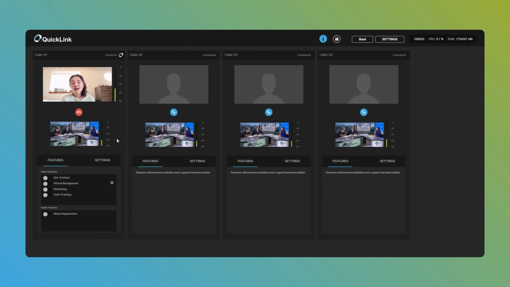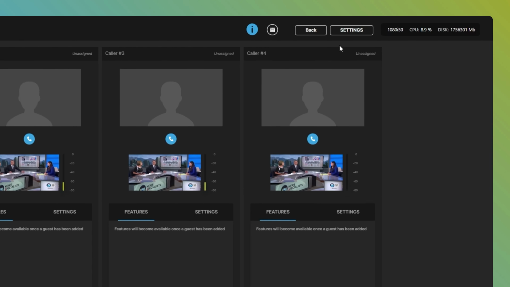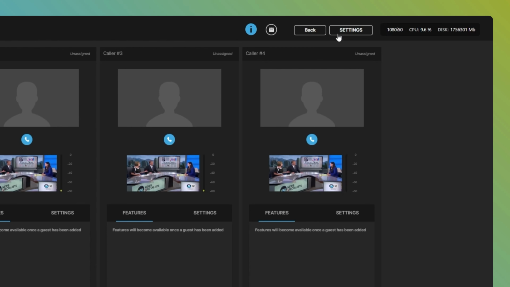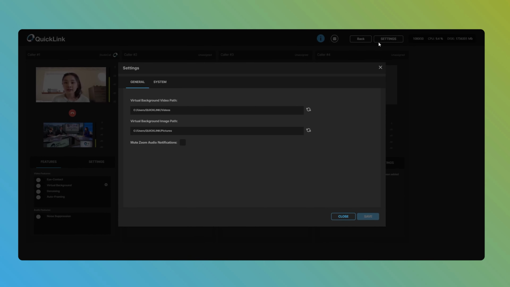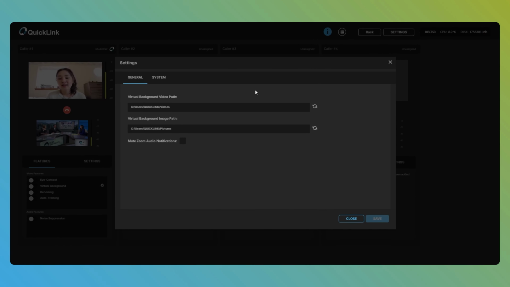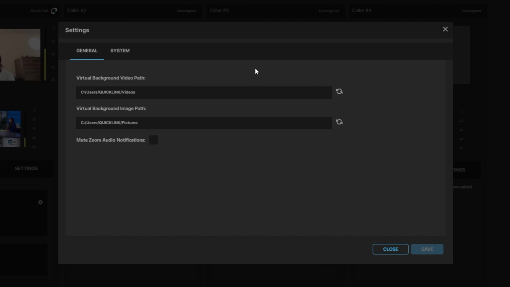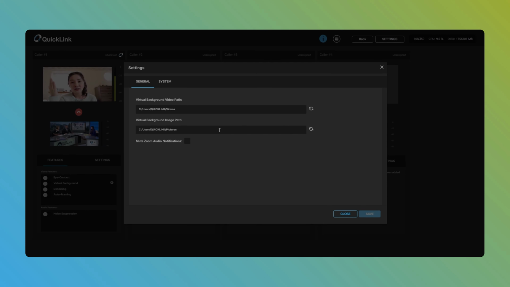First thing you will need to do is tell StudioEdge where you want your background files to be stored. To do this, from the StudioEdge interface, go to the top right corner and click Settings. Within the General tab, you will find the Virtual Background Video path and Virtual Background Image path. If these have never been changed, they will use the default Windows folders for the StudioEdge user, typically the default Videos and Pictures folders on the system drive.